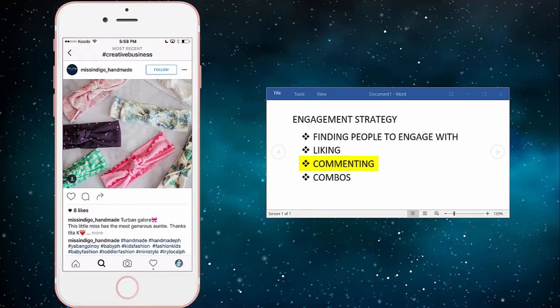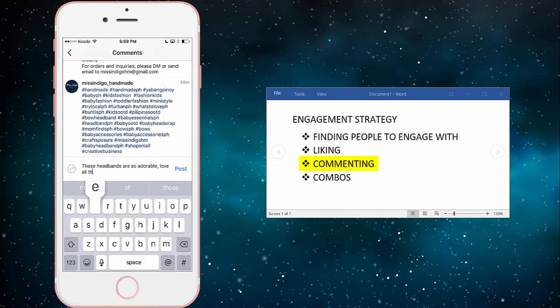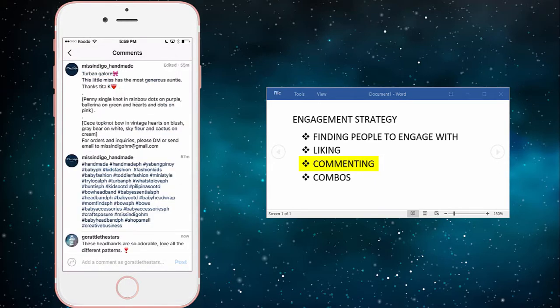So I think these little headbands are pretty cute. So I'm going to go ahead and comment on this one. So I'm going to say, "These headbands are so adorable. Love all the different patterns." And post. So that is the kind of comment that will likely get you noticed.